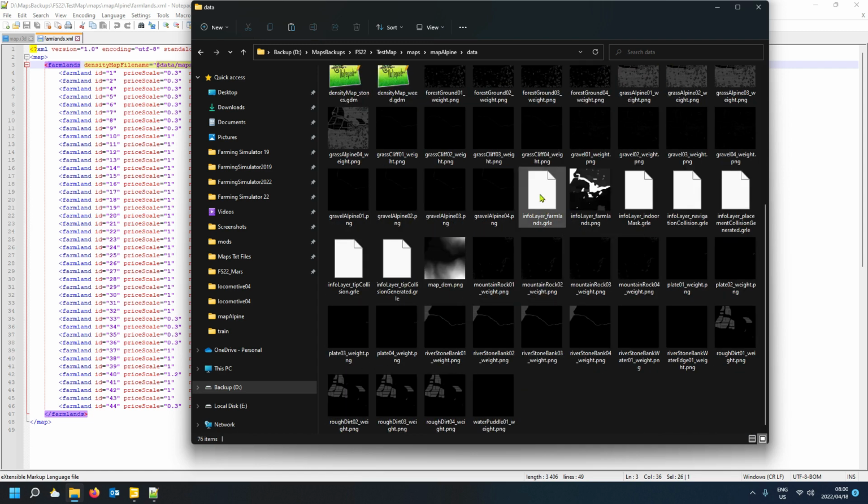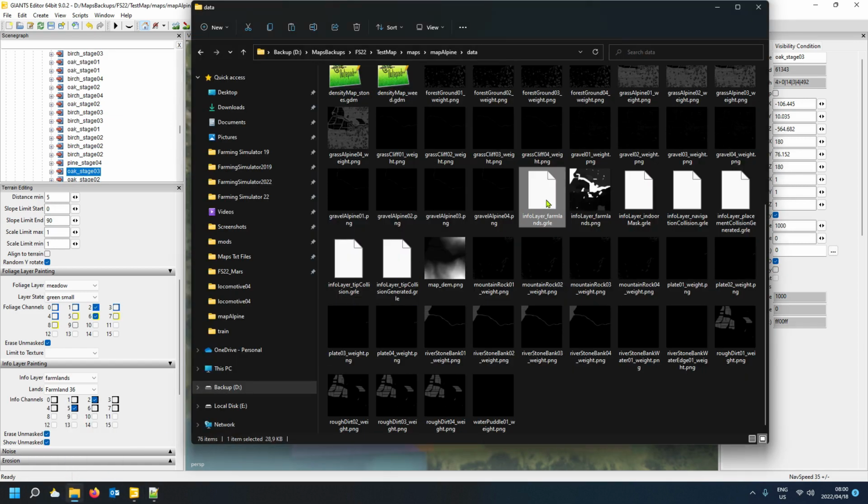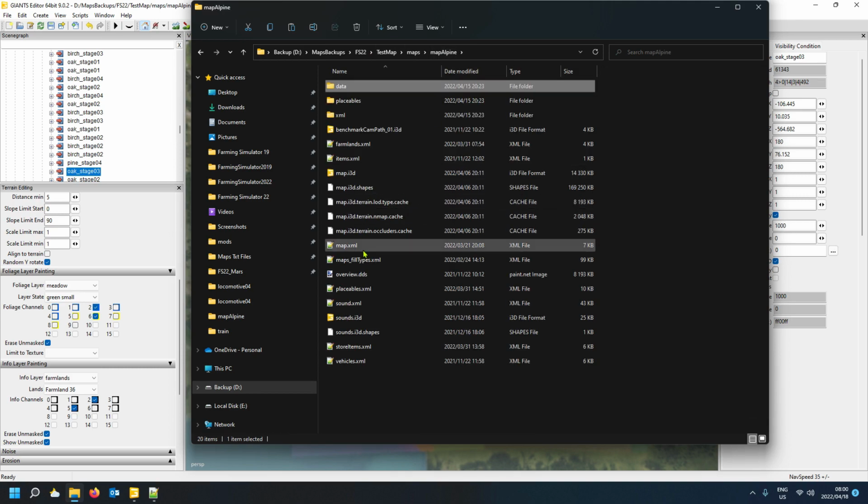Just find it. There we go. Info layer farmlands GRLE. That's the one that you're painting here in the editor. So when you paint here, it actually paints this one in the XML, in this info layer here. All right, so it needs to point to this file.